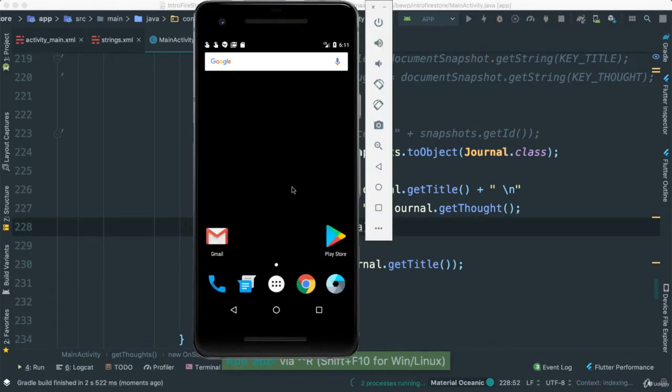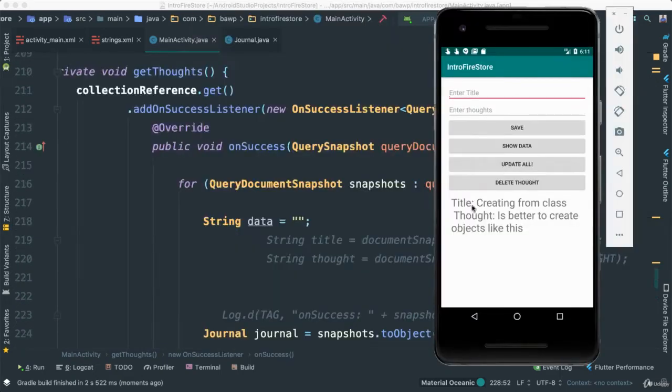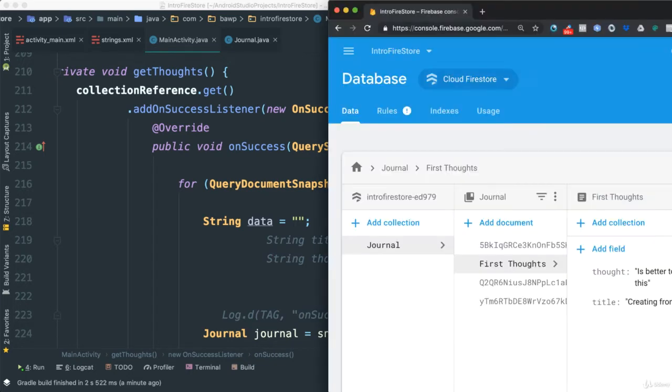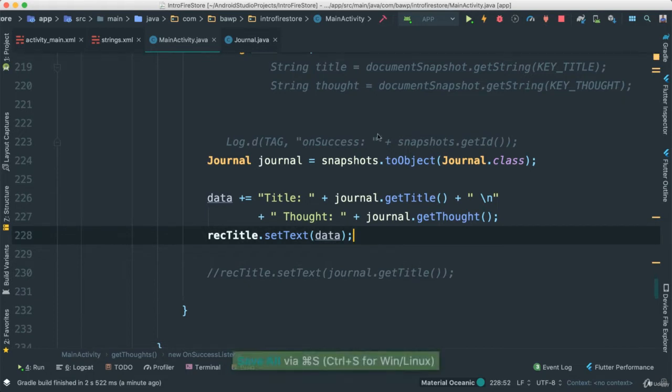Let's give it a quick run. All right, there we go. So title, creating from class, thought is better to create objects like this. So it's showing now 1. Now, if I go ahead and say show data, click, there we go. Say another special, and it's not showing others. Let's see. Right, I'm setting this again. That's not what we need. Let's get rid of that and try again. Maybe this time we're going to have better luck.